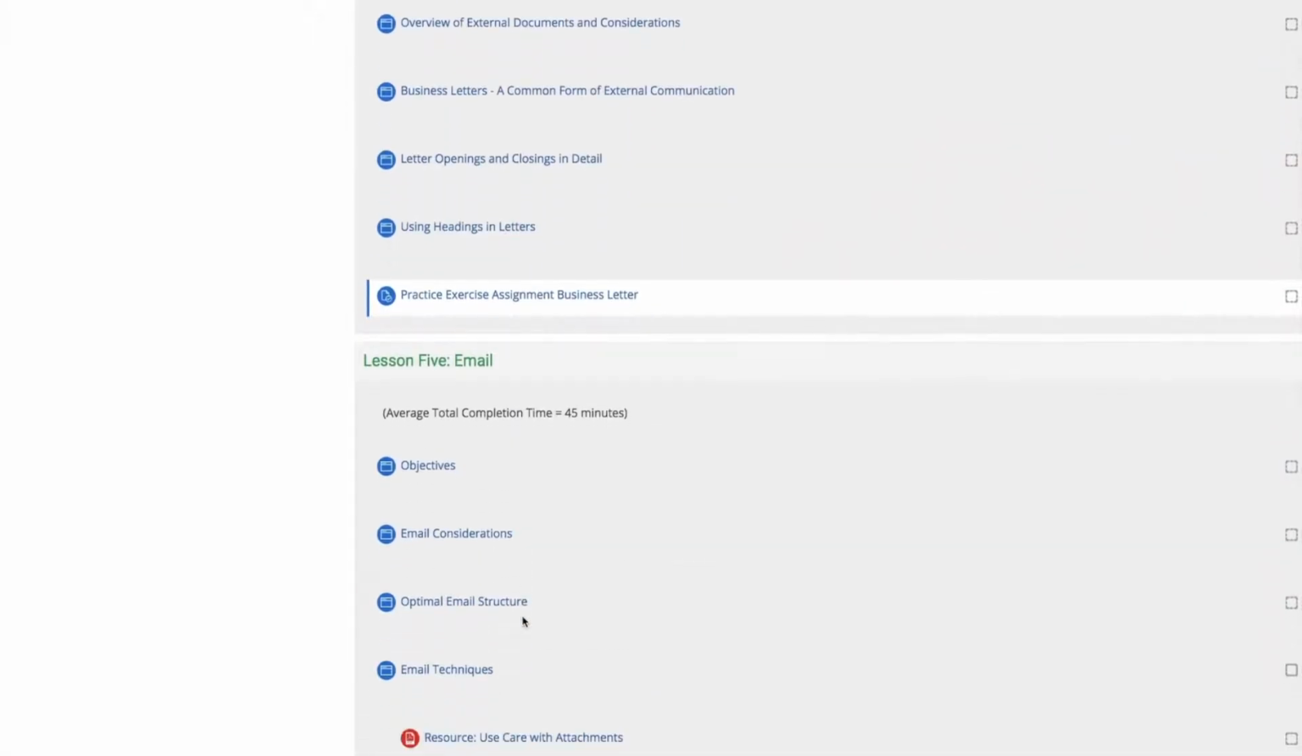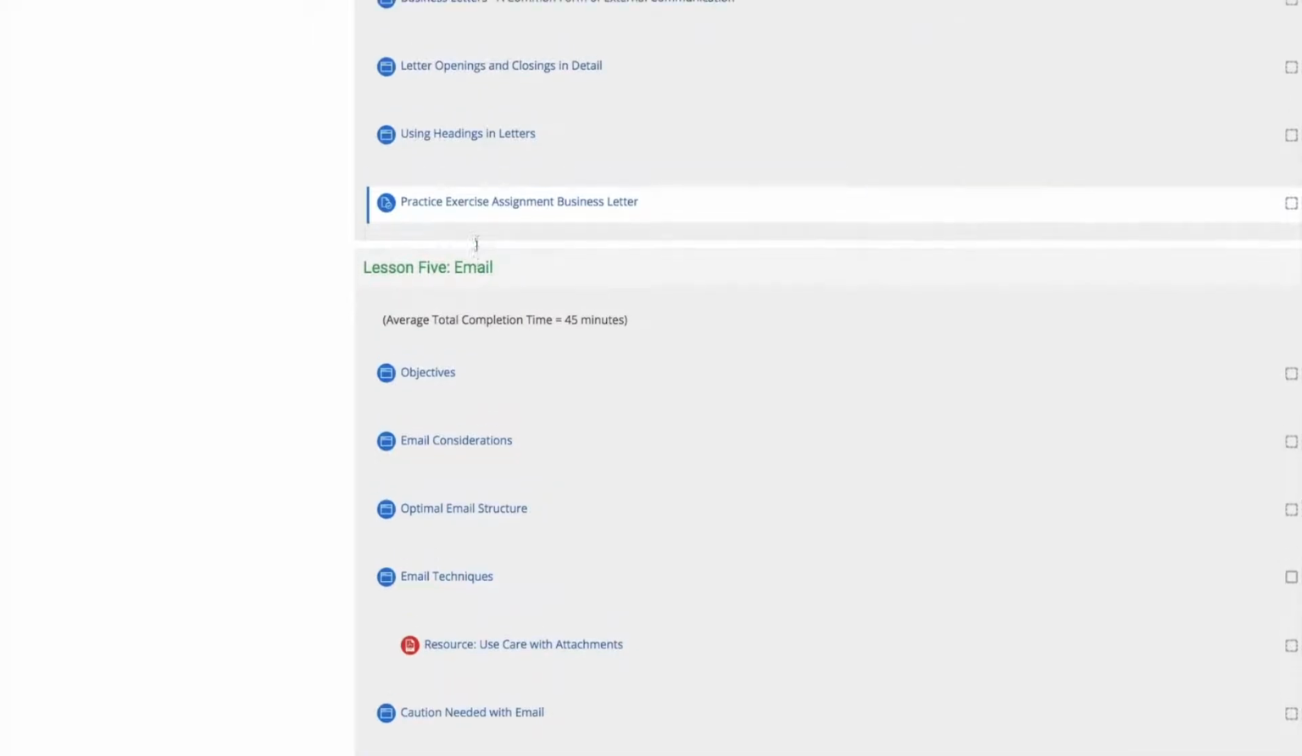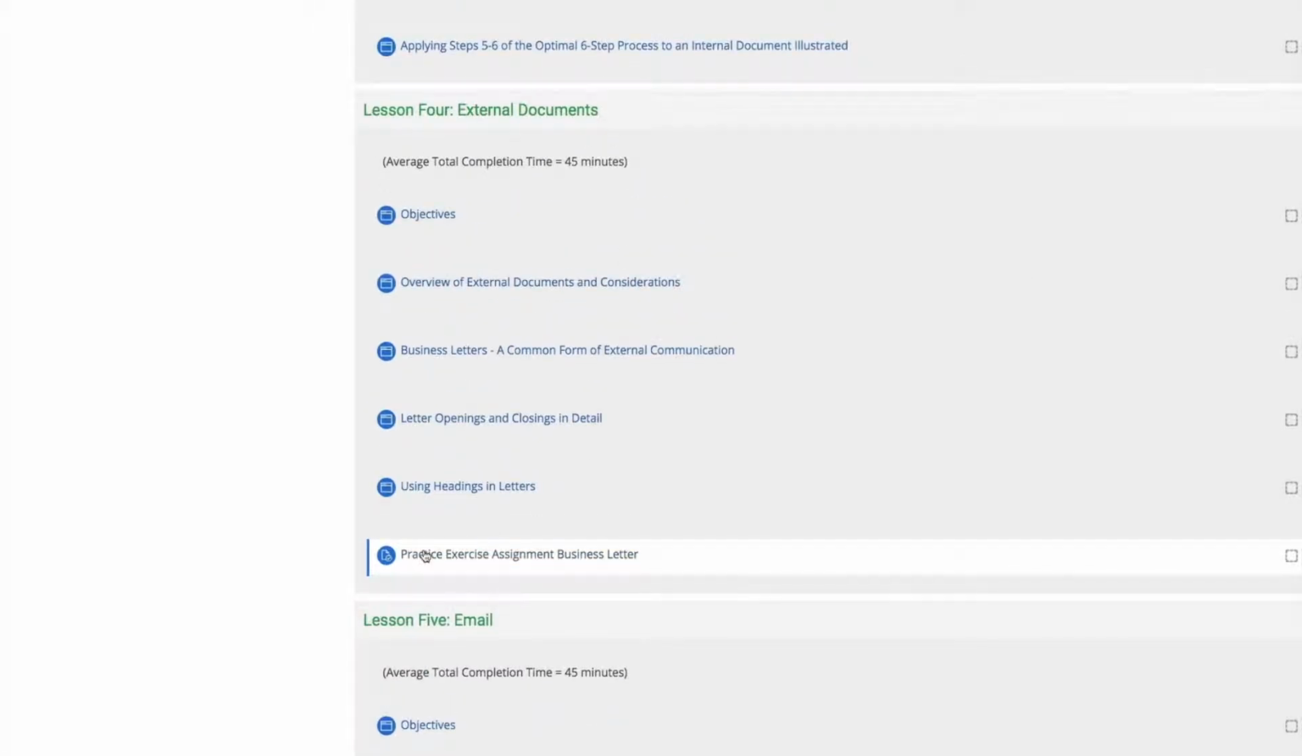And you'll notice also that after the lesson on business letters, we give you a practice exercise. And the exercises are based on scenarios that we provide. And sometimes students ask, well, can I just send you one of my documents? And that's not as effective because if you were to do that, we would really only be able to edit it for you, which isn't that helpful.